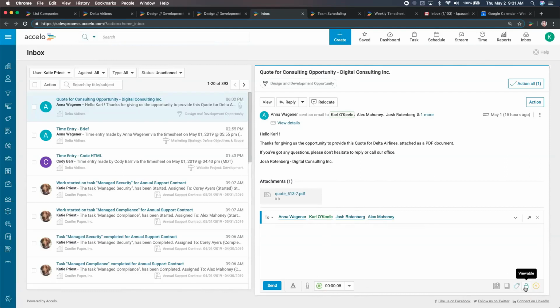I can control my privacy rules here. And if I don't need to take any action on this email, maybe Anna was just looping me in so I could see what was going on, it's very easy for me to just action this item. And actioning something in Accelo is pretty much like archiving it or saying, hey, this work is done. It'll go ahead and leave my inbox here in Accelo.